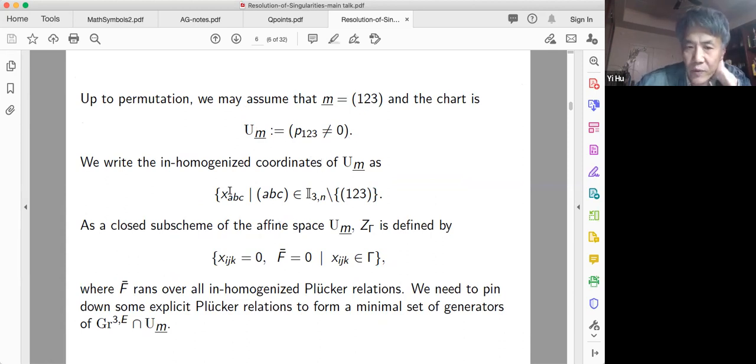And you can inhomogenize the Plücker coordinates. Instead of using P, I'm using X. Okay, basically just setting P 1, 2, 3 to be one, and then you call the rest X A B C. Then you get the inhomogenized coordinates on this affine chart. So the gamma then, as a closed subscheme of this affine space, will be defined by those equations. Instead of the P, now using X, because I do inhomogenize everybody.